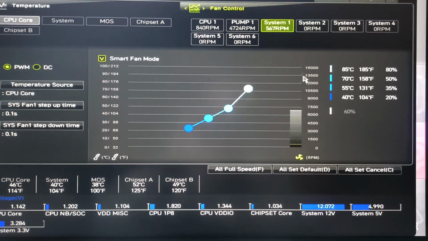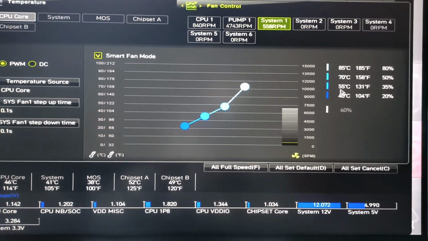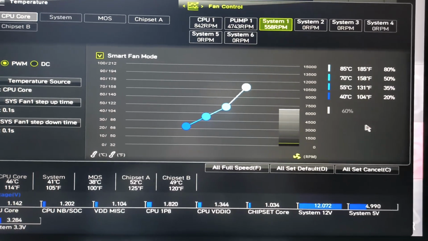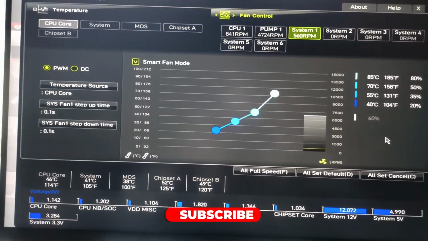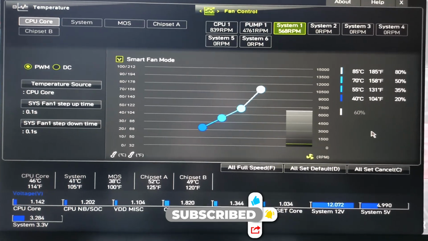But if I go to System, for example, these are system fans. I have corresponding temperatures and speeds for them. It's very easy. Just input your numbers and you will set your fan speeds. And that's how it's done, guys. It's very easy.